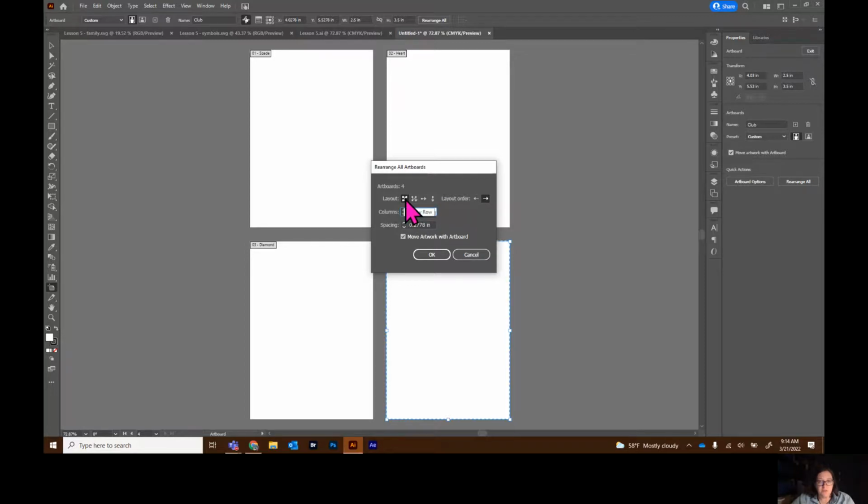So you can arrange them by rows, by columns. You can do left to right, or you can do top to bottom. Okay, and we want ours in columns of 2. So 1, 2, and we're going to choose this one right here. And then down here, I'm going to change this to 0.25 for my spacing. We're going to pull our guides down, and if we're on an even little number right here, it's just going to make it easier.